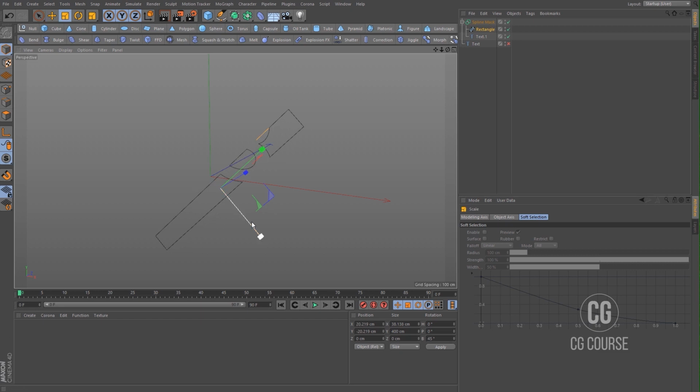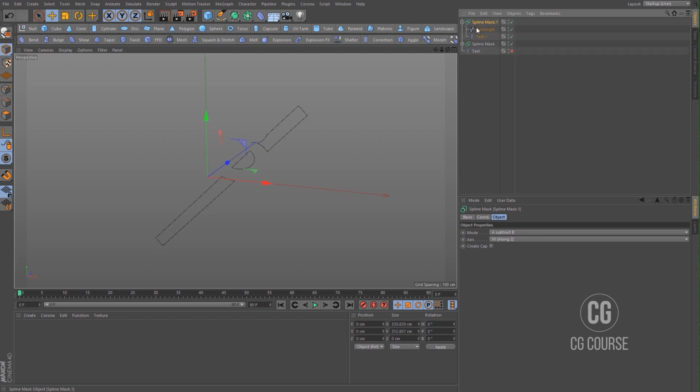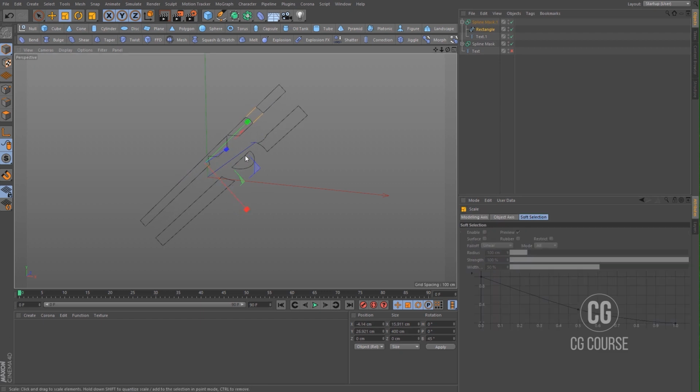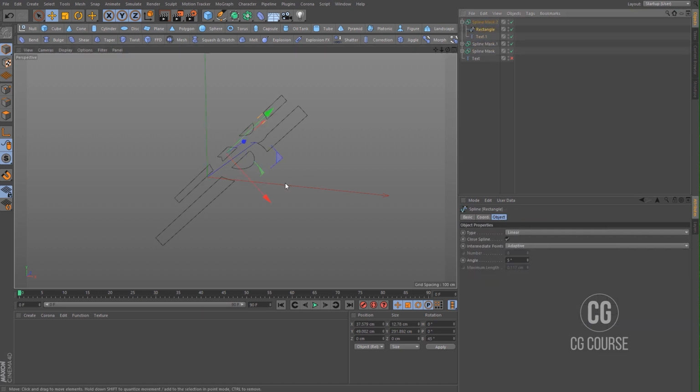I'm going to change the position of this one here, the scale too. Okay, create another copy of the spline mask, change the rectangle spline position and also the scale of that, make it a little bit smaller. Okay, let's create another copy and change the position of this one too.